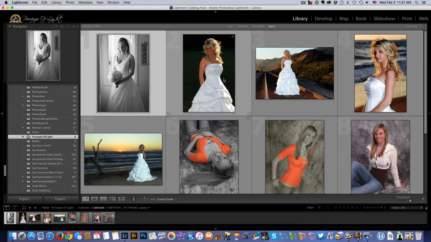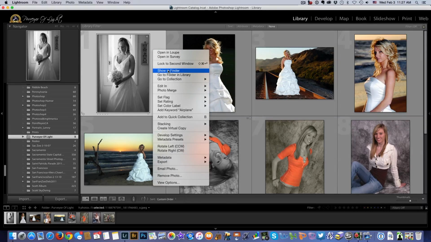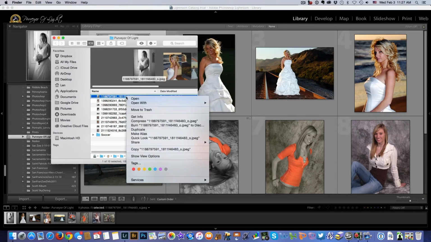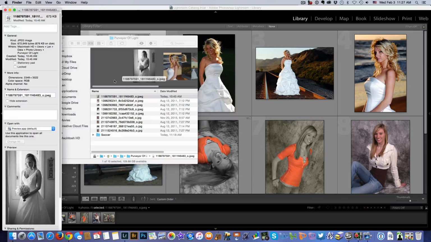Now I have a picture here, and I'd like to share this with someone. The first thing I need to do, just to show you here, is right click on the photo and say show in the Finder, and I can look at the photo and get the information. You can see right here in the information that the color space is RGB. That's the Adobe RGB color space.